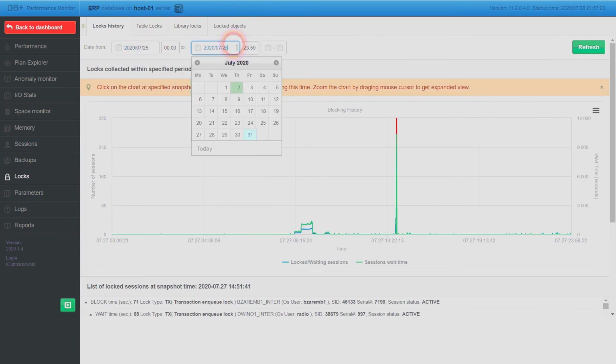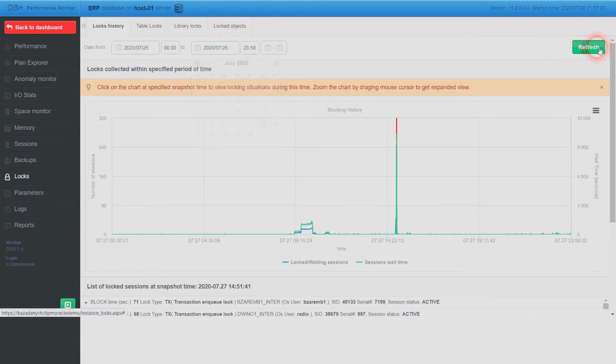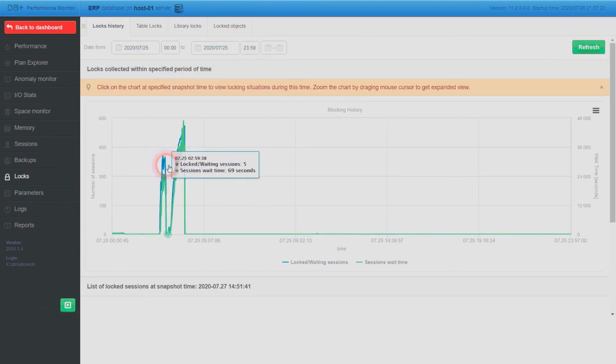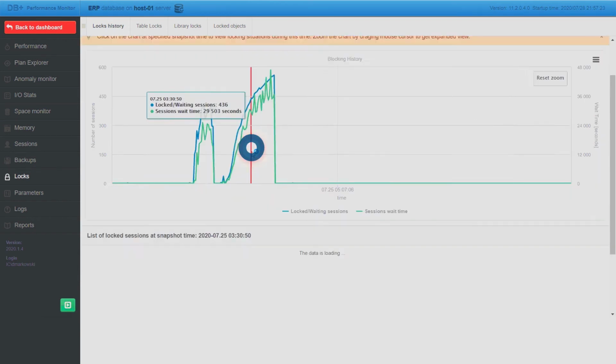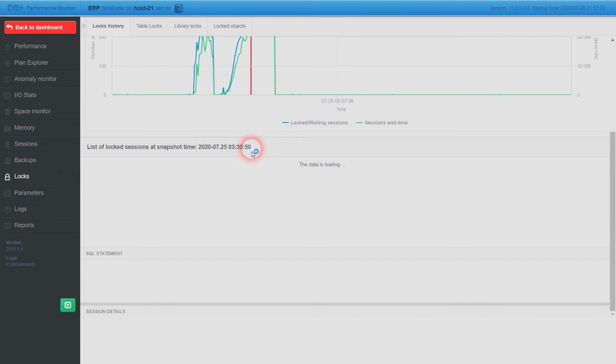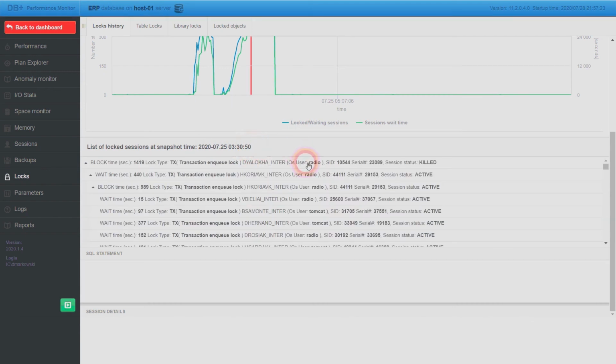We are going to select a period to display July 25 only. We can select the day we are interested in and click on a particular lock point to identify which session was responsible for the lock. And what do we see? The blocker was the session that was killed. We can see the status killed. The session had to perform many transactions that had to be revoked after the kill command was executed.